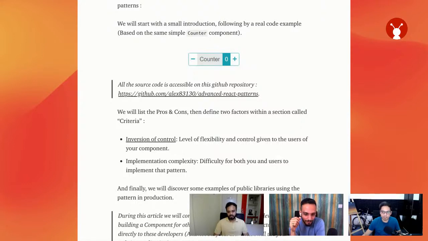Correct? Yes. Right. So by the way, users here becomes the consumer of the components. So the users will be developers here. Yeah. So not to confuse everyone. Yeah. So by users, we mean the developers who are consuming these components or these libraries. Okay. So inversion of control gives the power back to the users.